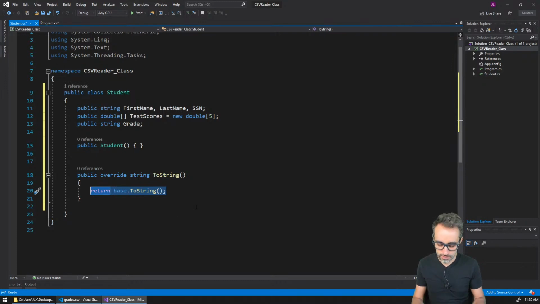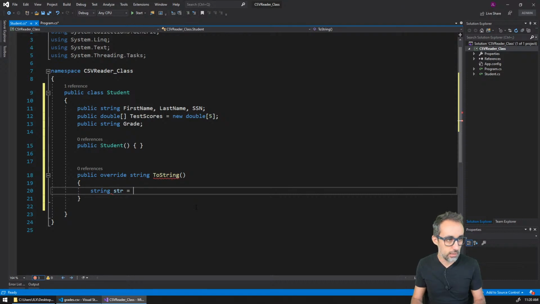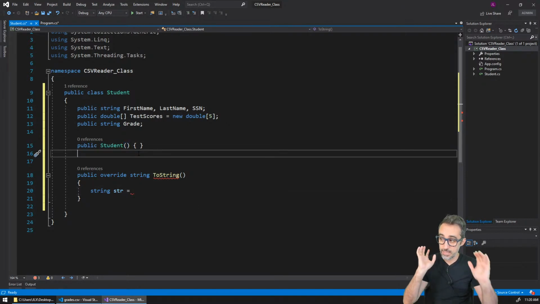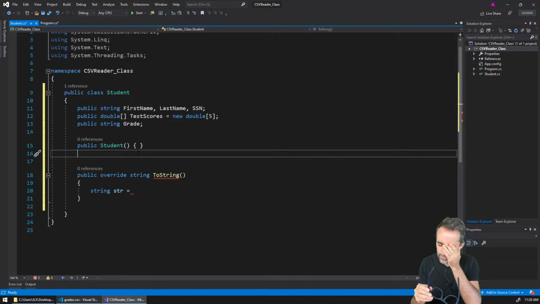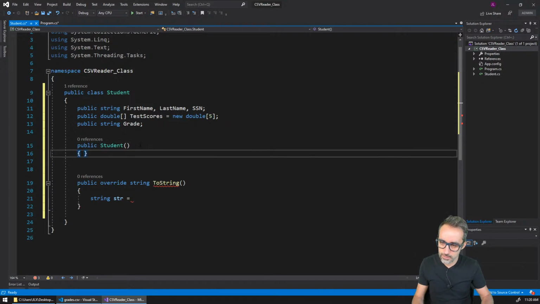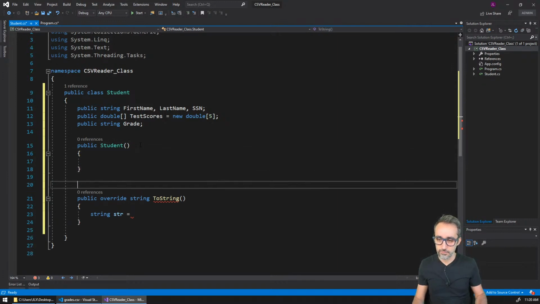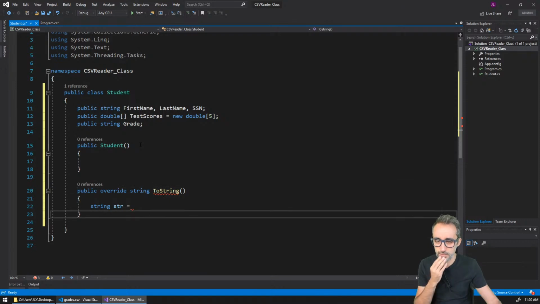I'm going to say string str is going to equal... What I'm trying to do here is create a class that has all the data for the student. I'm going to create an empty constructor because I will pass the way I will create the data. I will explain that actually. I can explain that in the video. I can use the constructor to create that actually.